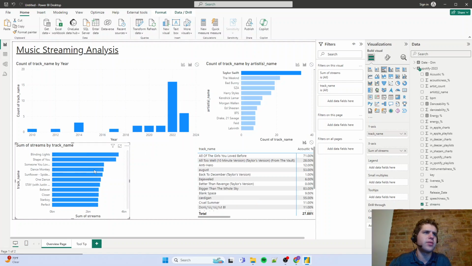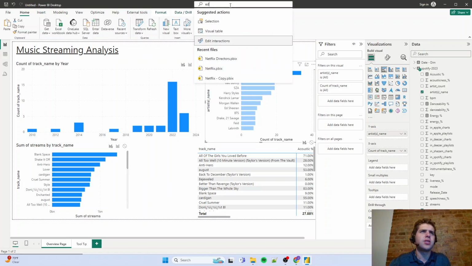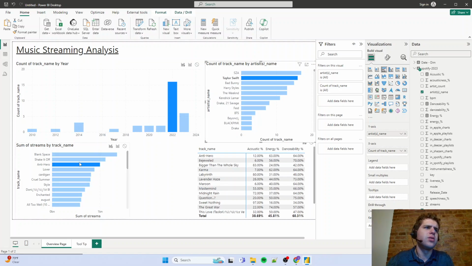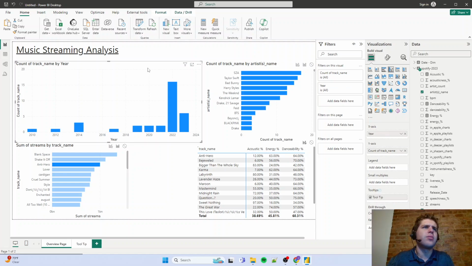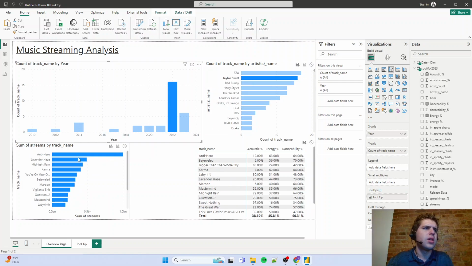So for Taylor Swift, now we can see, hold on, we got to edit the interaction. Boom. And if you don't know what the edit interaction is, go up to here, press that, and then click on it, and you'll see these things. We don't want it to highlight, we want it to filter. So we could see her top stream was Blank Space, then Shake It Off, Anti-Hero. In 2022, we gotta make that also filter. So let's do that. In 2022, these were her top streams. Anti-Hero took over. And this is data exploration.